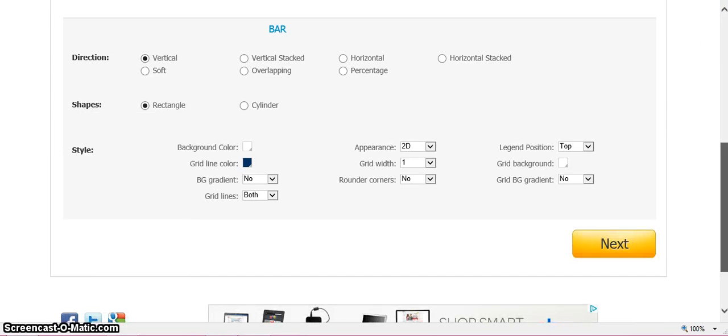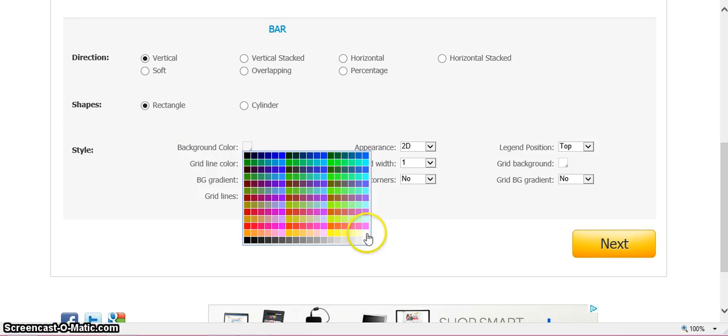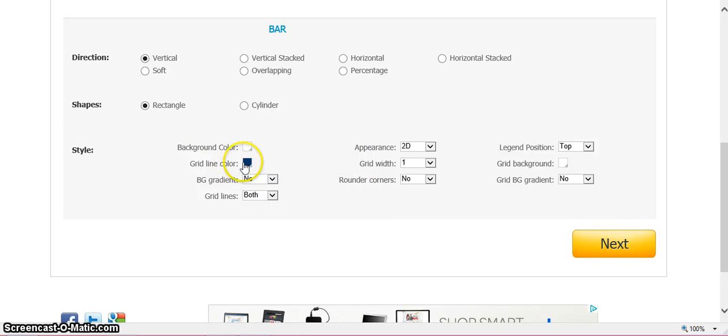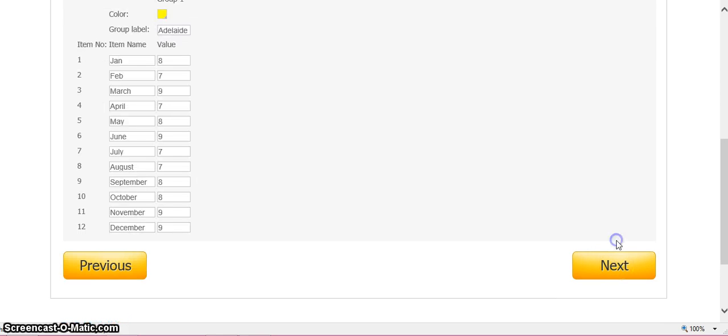The next step is to choose the bar settings. So there's direction, shape and style. I'm going to be choosing the vertical direction with the shape rectangle, and the style would be a background colour of white and my grid colour navy blue. Your appearance can be 2D or 3D. Your legend position can be top, bottom, left or right. I'm just leaving everything else.